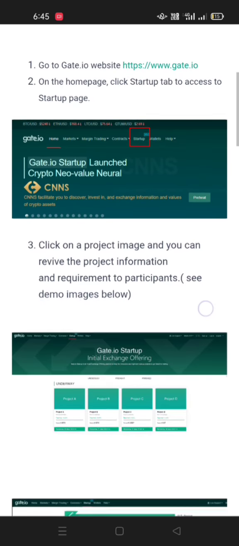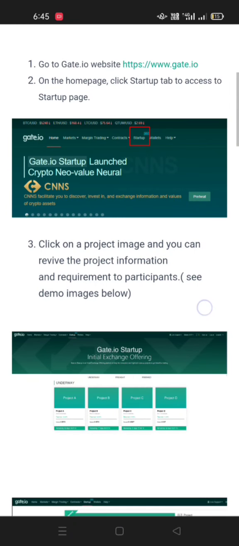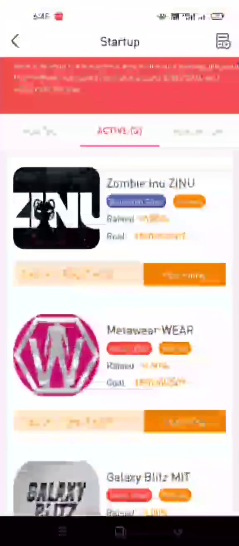Once you are eligible, you can place an order, and once it comes to sale, the tokens will be given to you based on your investment.